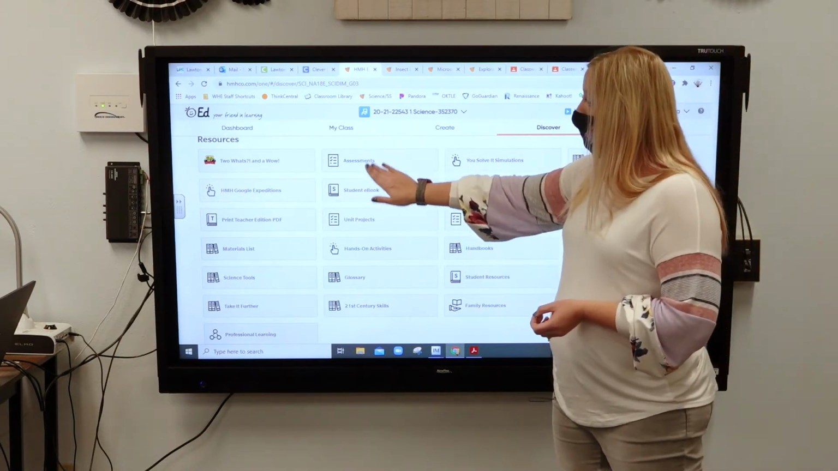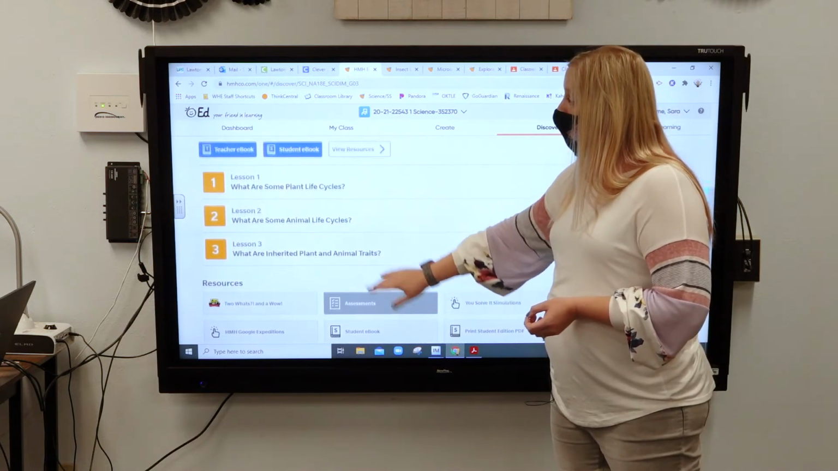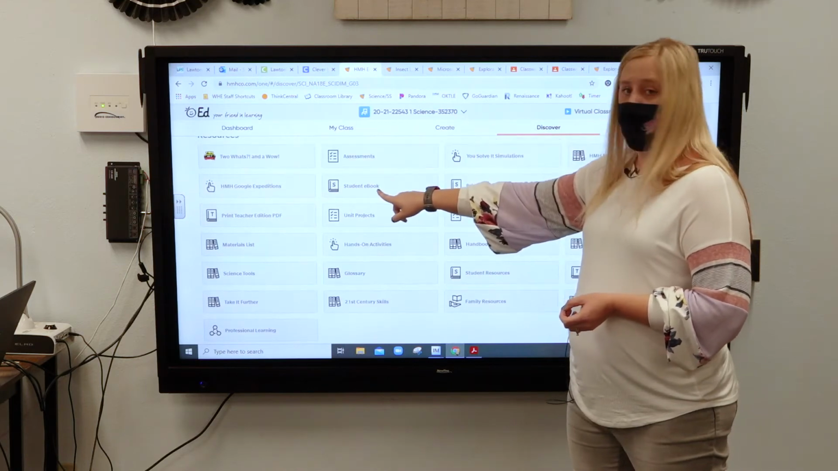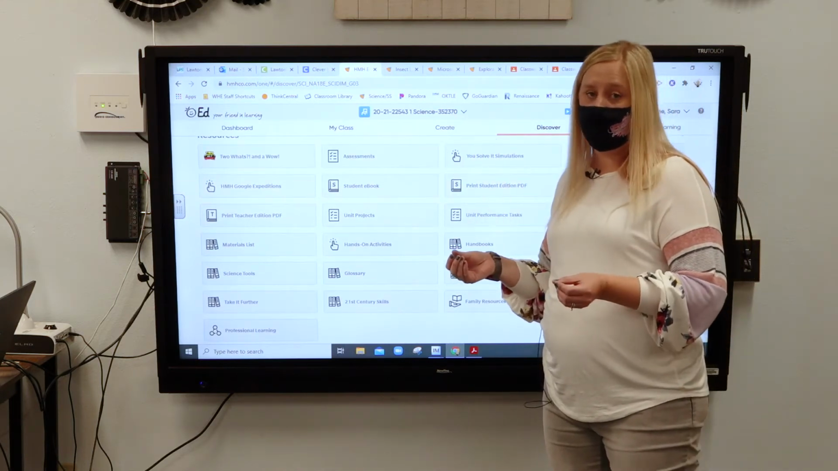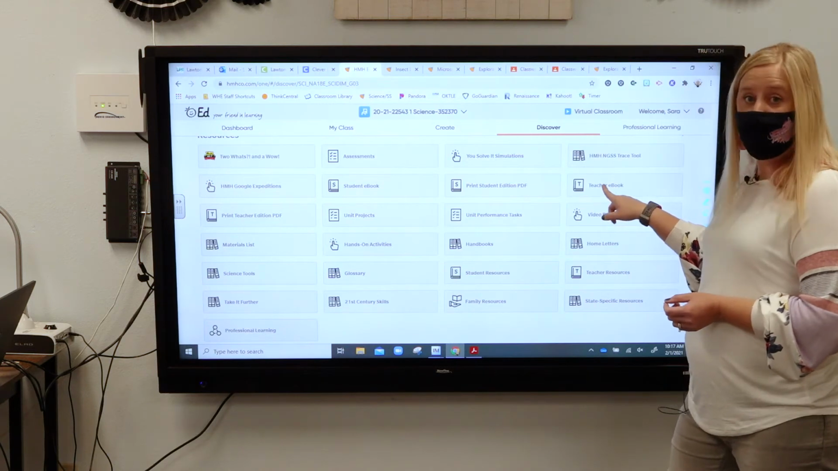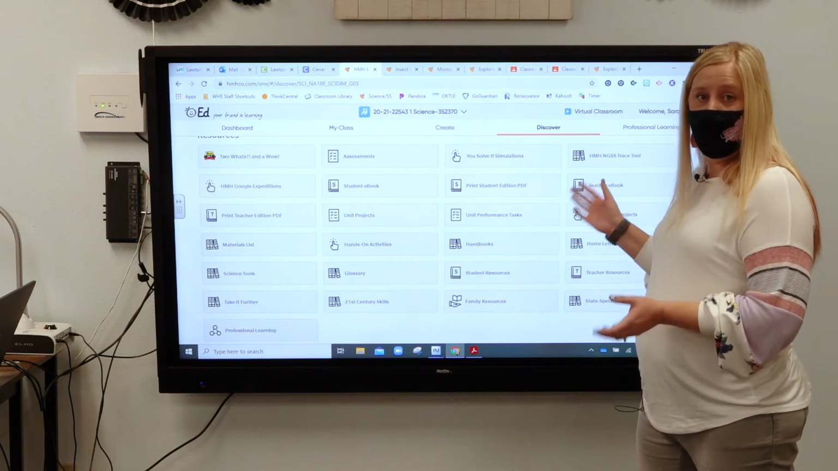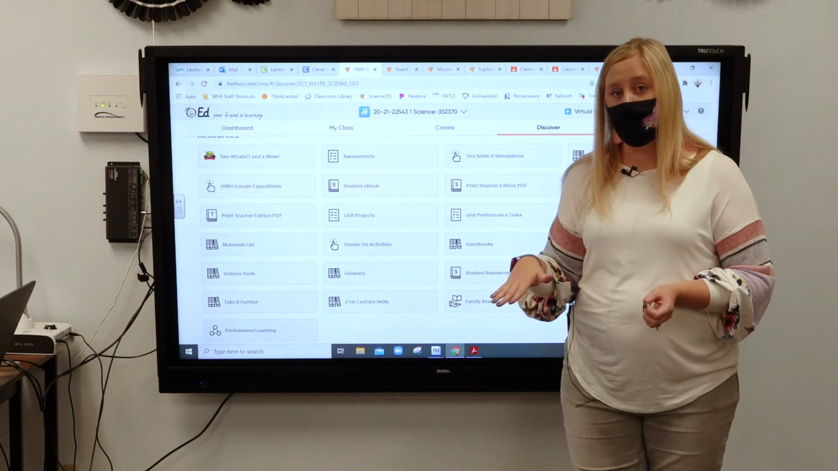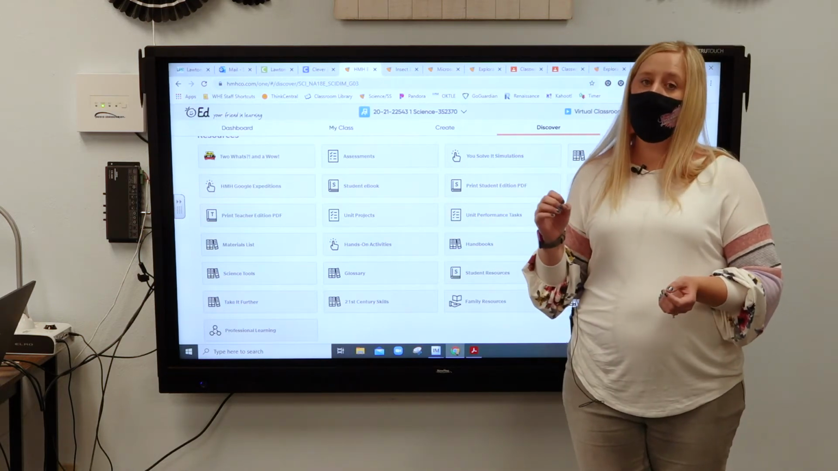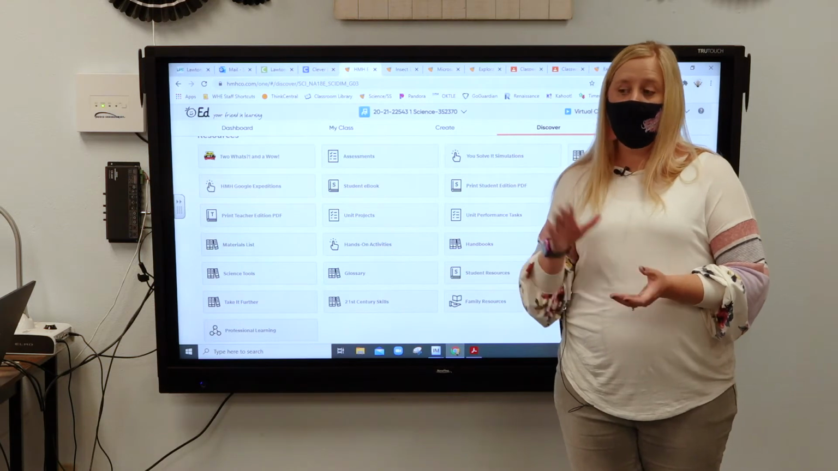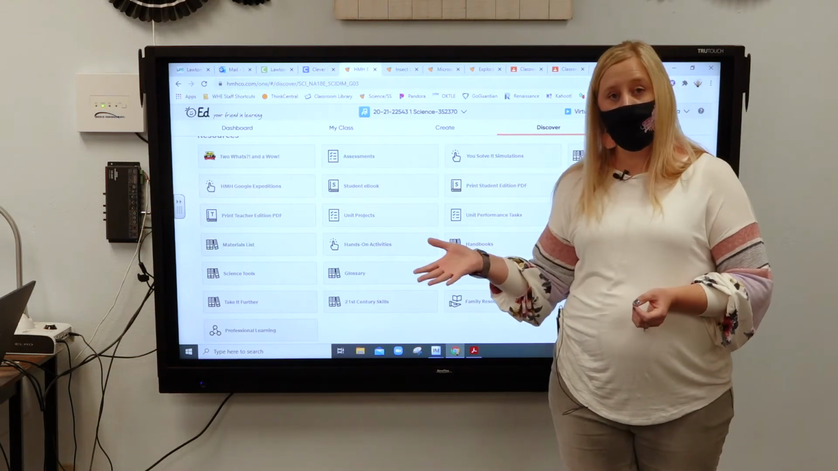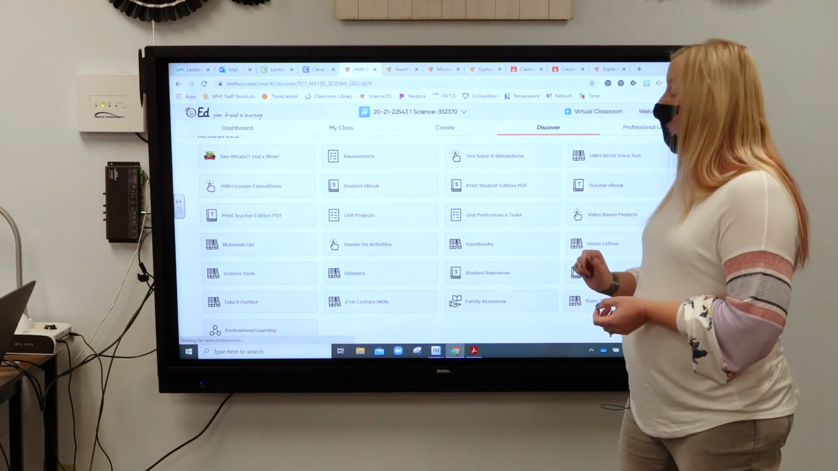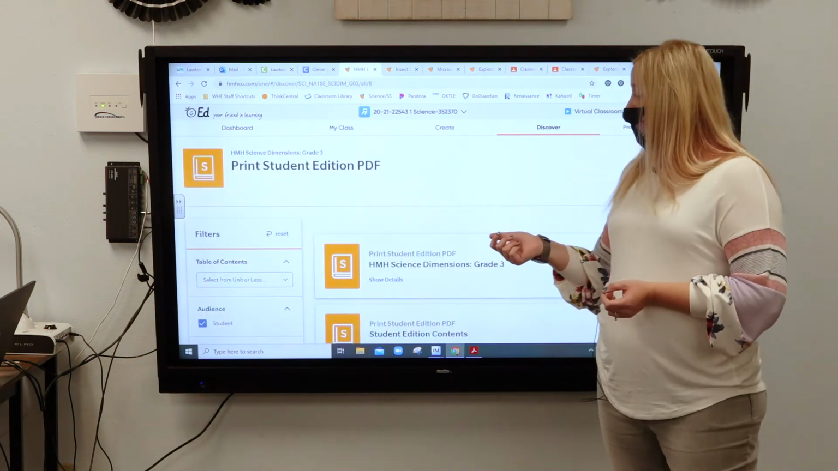The student ebook that we looked at right here is also tabbed right here. So they're the same thing. It'll take you to the same place, as well as the teacher ebook. The teacher ebook will also take you to that ebook online link. If you want to print out a page, or if you want to save it to your desktop and attach it to Google Classroom in a different way, you can click on Print Student. And this is a PDF version.